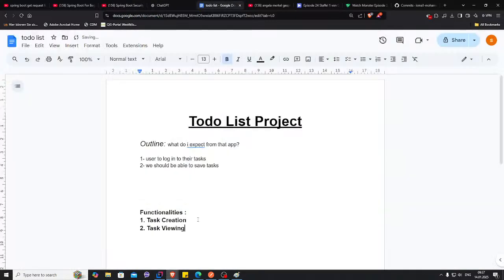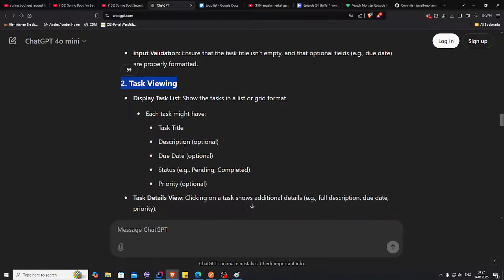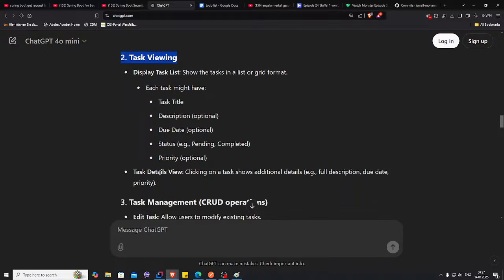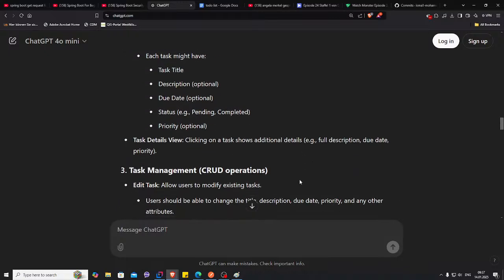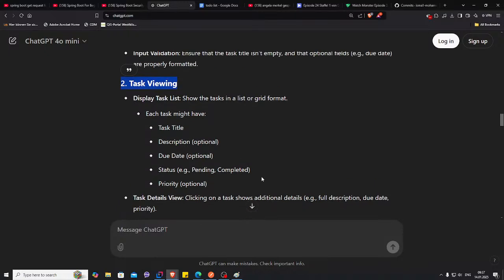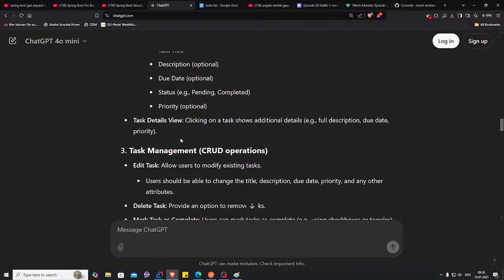So to be able to view all the tasks, but clicking on the task, show the details. I already mentioned that part. But what exactly are we viewing? Show the task in the list or a grid format. I will think about it later, but for now, let's just keep it like that.